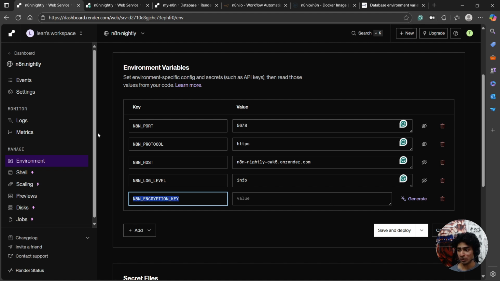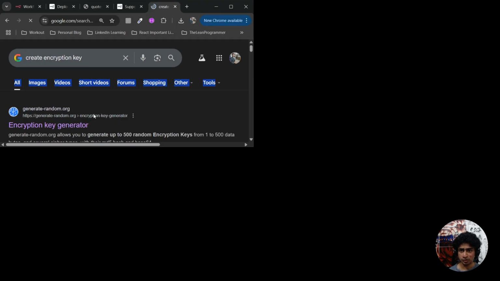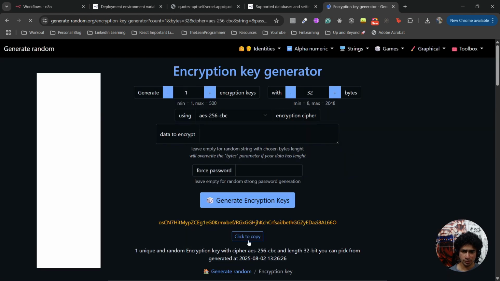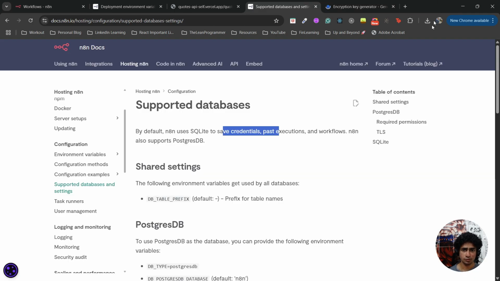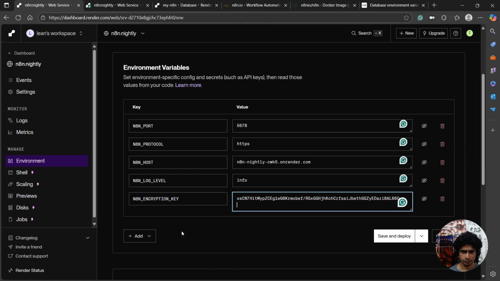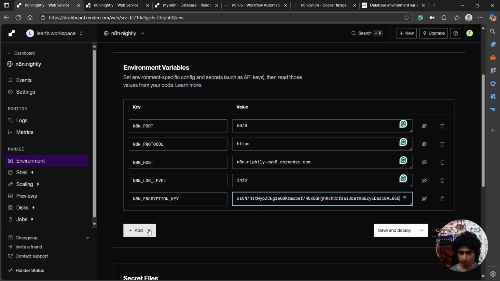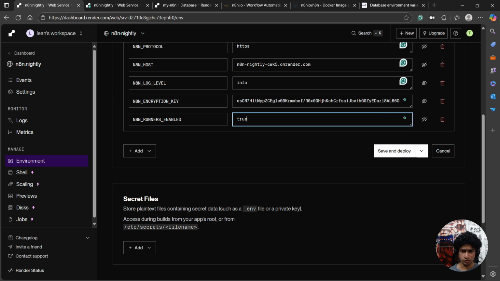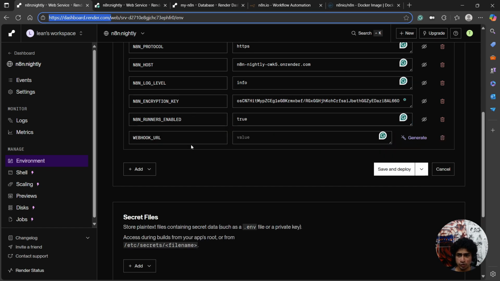N8N encryption key. If you want to add one, you can just create your own encryption key. Go to Google and say create encryption key. You can go to any random website and create a new encryption key. Click to copy, and you can copy it. Perfect. Next environment variable can be N8N runners. It should be true.